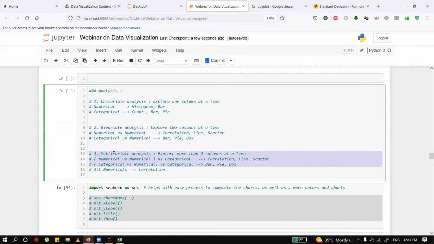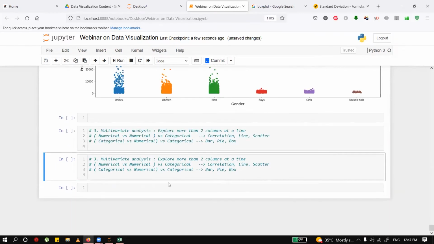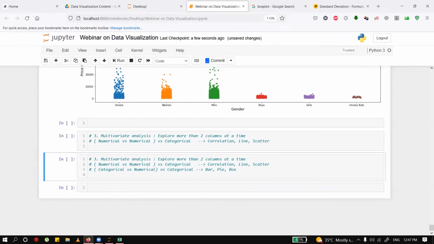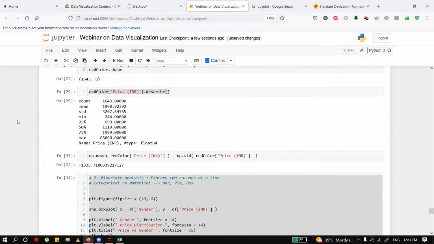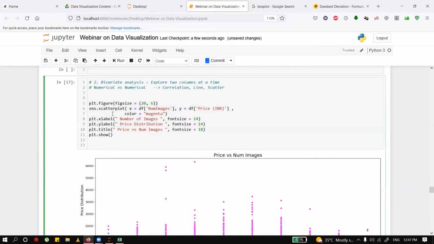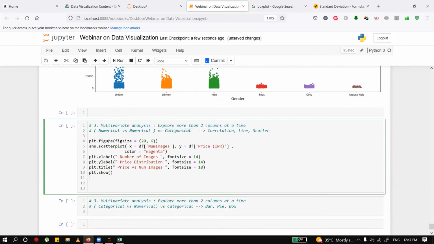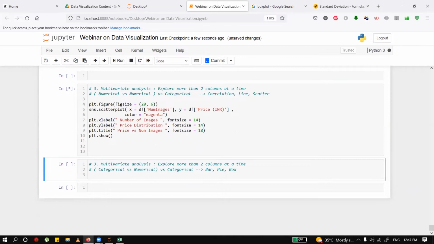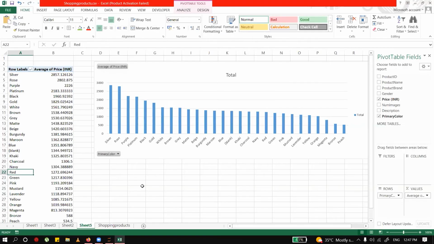Now, the third one is multivariate. First I will cover numerical versus numerical, then I will teach categorical versus numerical. We have already covered numerical versus numerical. This is the numerical versus numerical chart. Copy. Under numerical versus numerical, the distribution was only between two columns, that is price and number of images. Now I'm looking forward, can I insert?